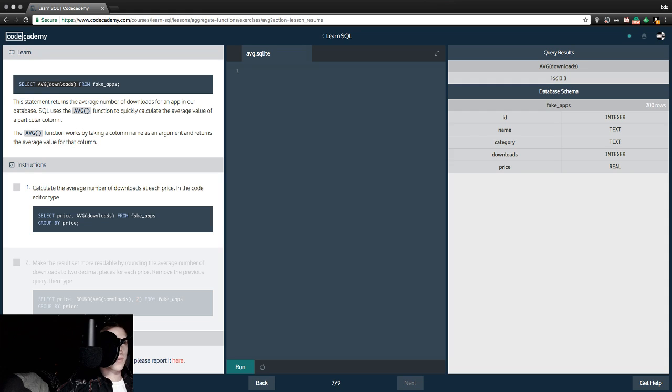Select average downloads from fake apps. This statement returns the average number of downloads for an app in a database. SQL uses the average function to quickly calculate the average value of a particular column. The average function works by taking a column name as an argument and returns the average value for that column. Calculating an average number of downloads at each price, in the code editor type: select price, average downloads from fake apps, group by price.